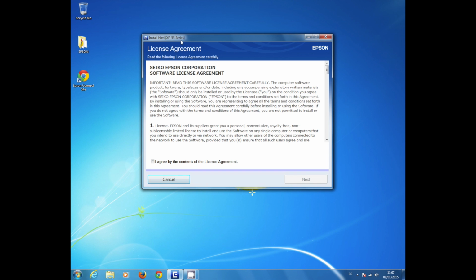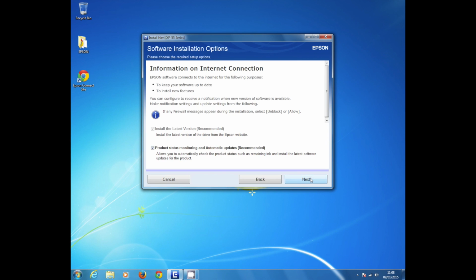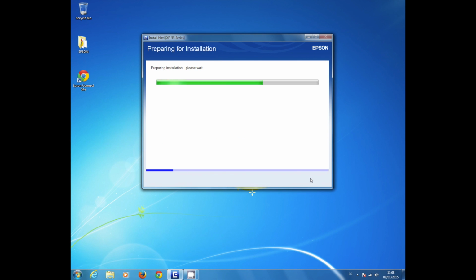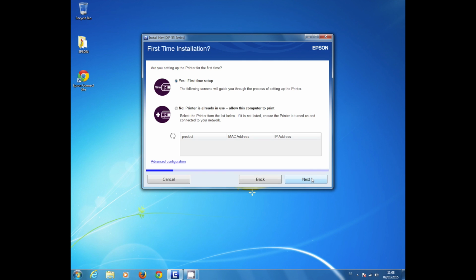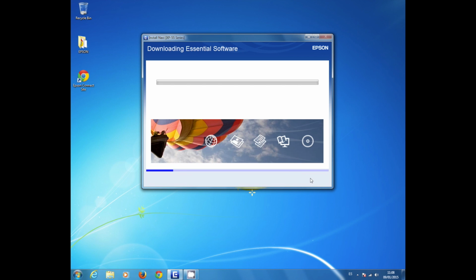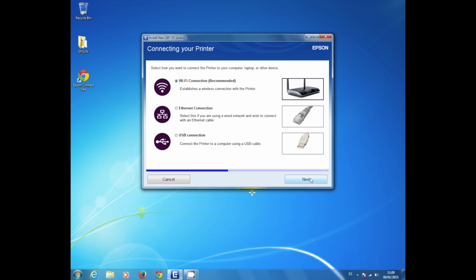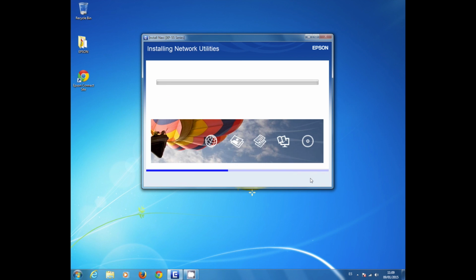Please read the license agreement. If you agree to the license, select the Agree radio button and press the Next button. We choose First Time Setup and then Next. After a few minutes, and when asked to, choose Wi-Fi Connection and then Next.